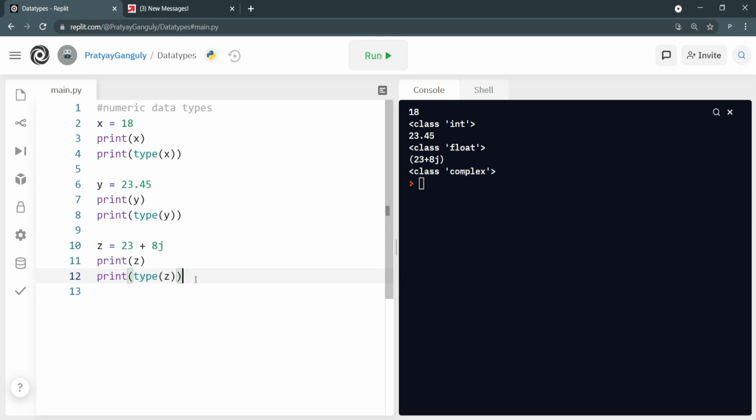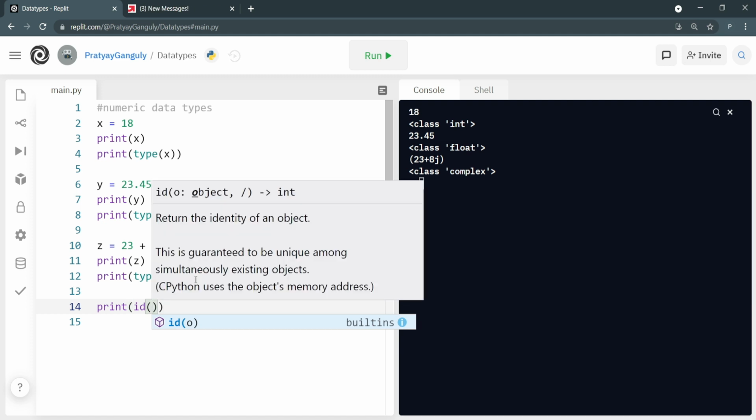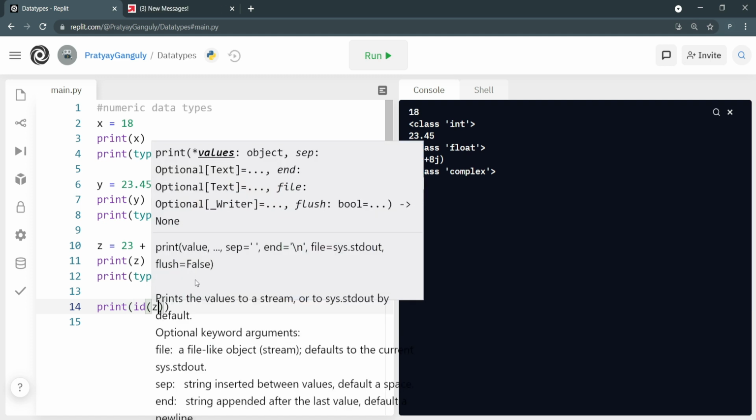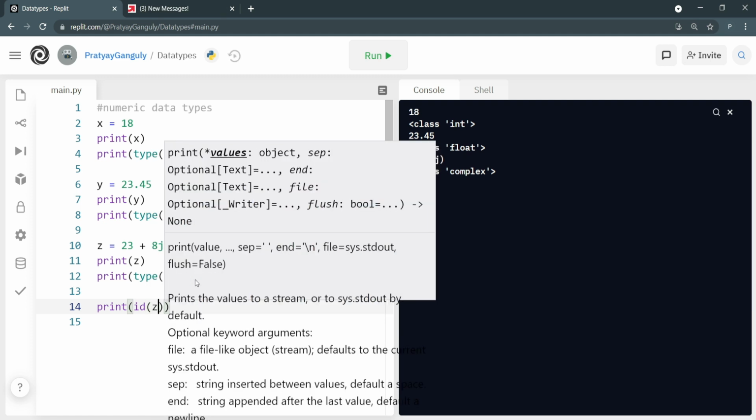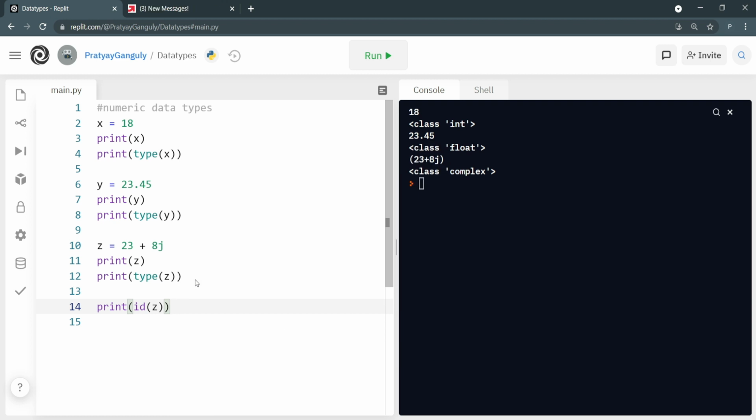I don't think there is a problem. One thing more, you can also see the address of the variable. You just have to use the function id, and then if you mention the name of the variable, it will show you the address on which the variable has been stored. In C it is pretty complex, but in Python it is very easy. You can see the address just like that. So you can see here, this is the address.